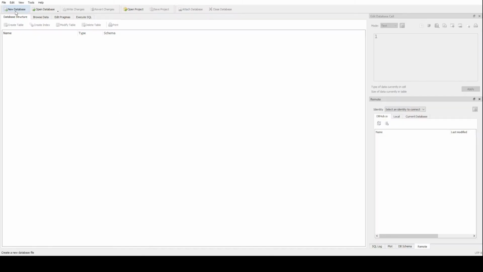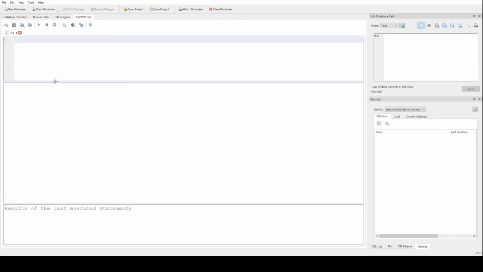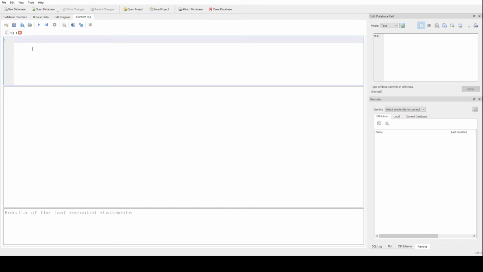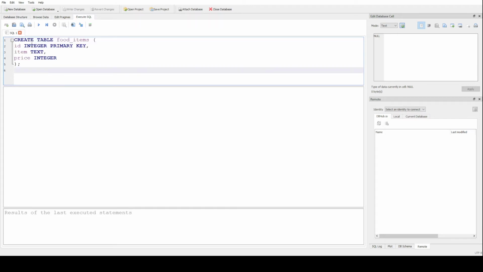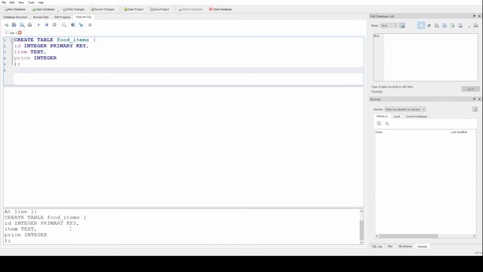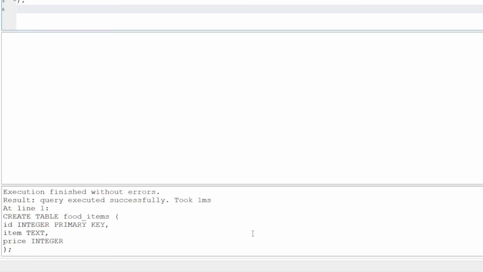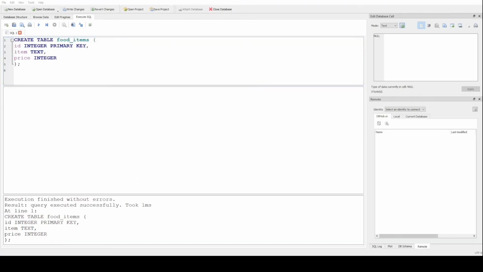Now in SQLite we start off by creating a new database. So this is empty at the start, and we're just going to use the SQL window and put our SQL inside that to first of all create the table. So let's put our code in, create table. We have the ID, the item and the price. At the bottom it tells us if it's successful or if there's any errors. So that looks okay. We've created the table okay.